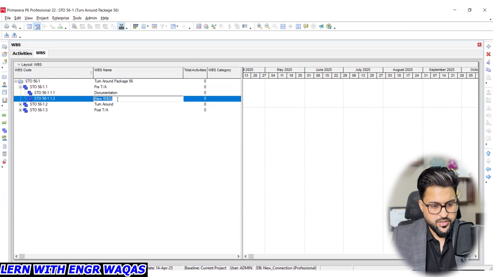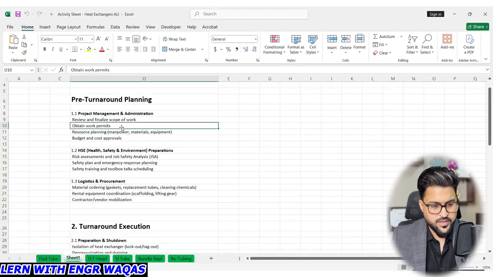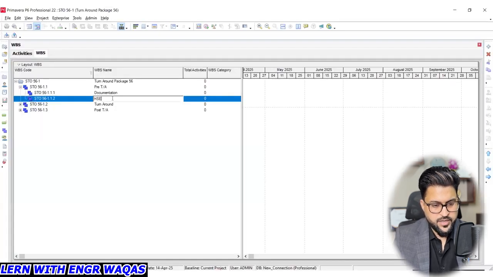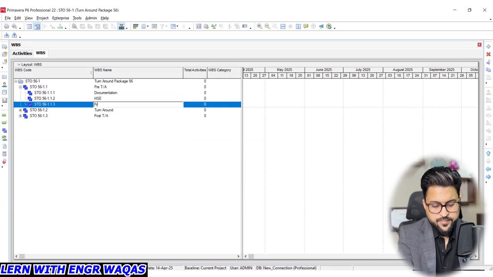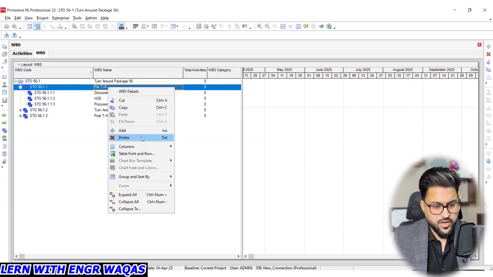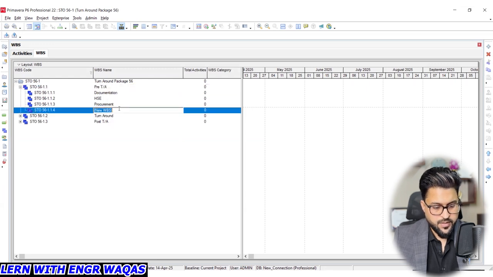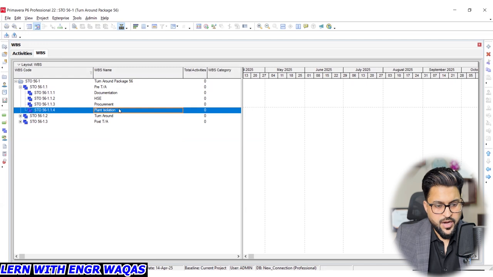After documentation, the second important thing is HSE, and I will be adding it over here. Under that, there will be permit to work, and then add procurement and logistics, and then plant isolation or LOTO system. Okay, so that is how I have added level 2 WBS.